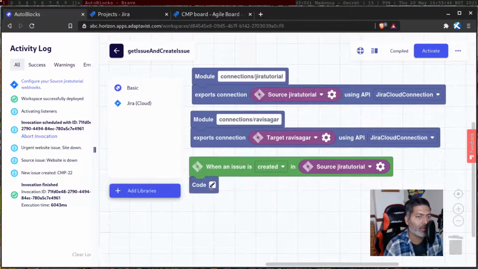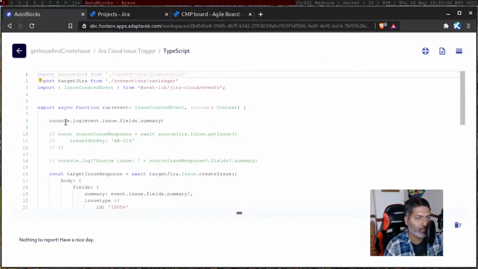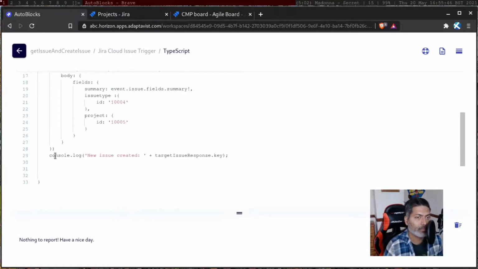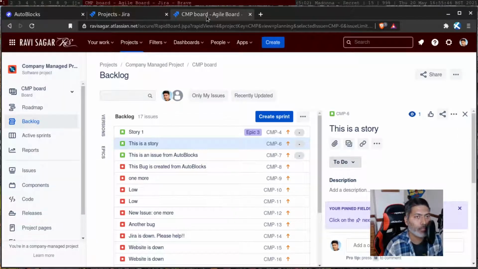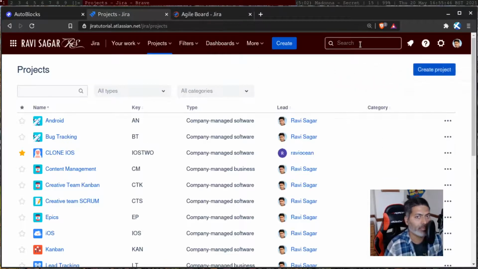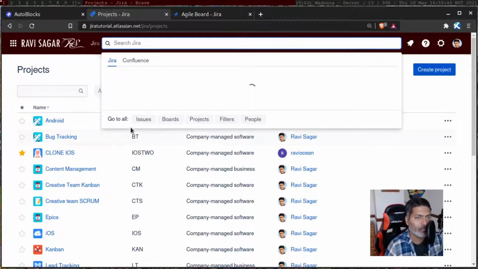But if I go back, because I'm doing this console.log.event, and I'm also printing the message here, so you can obviously modify it if you want. And if I take a look at the CMP board here, so the issue that we just created, what was the summary? I forgot the summary. So let me take a look at it.